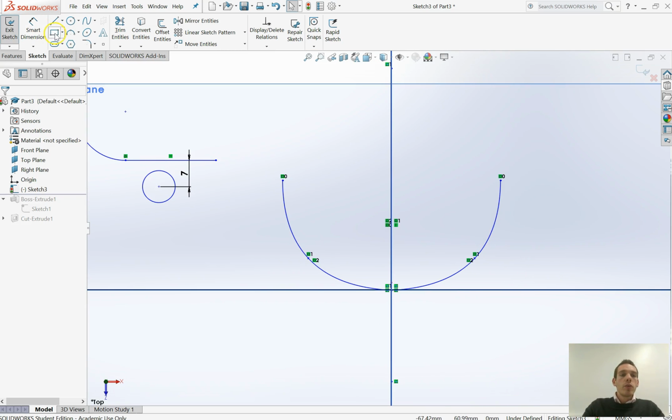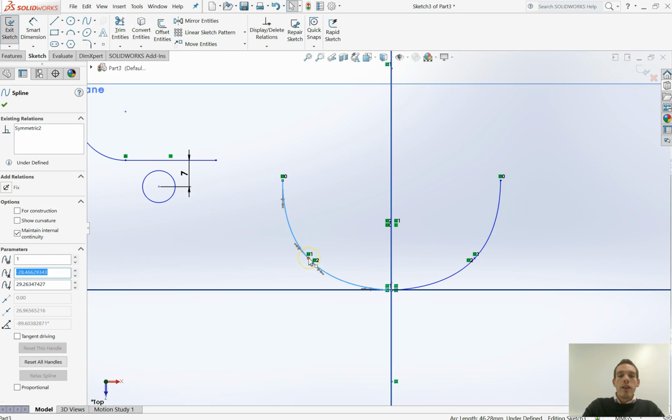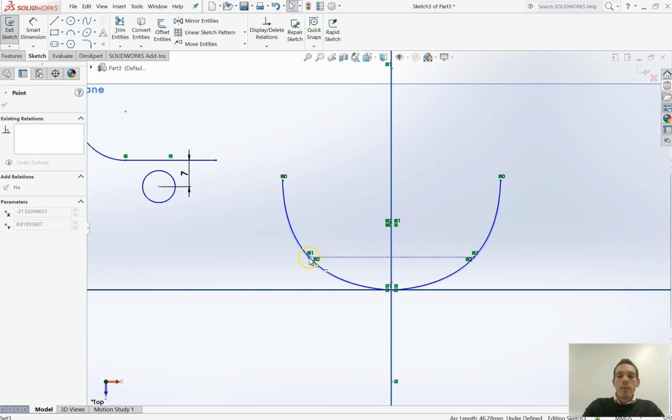So we've got a number of different tools. We've got lines, we've got polygons, we've got arcs, and we've got splines. If you want to edit this spline, you click on it and you see that you can edit the curve here. We might want to add tangency to the centre so that it's a flowing curve. It's kind of like the base of the cup.